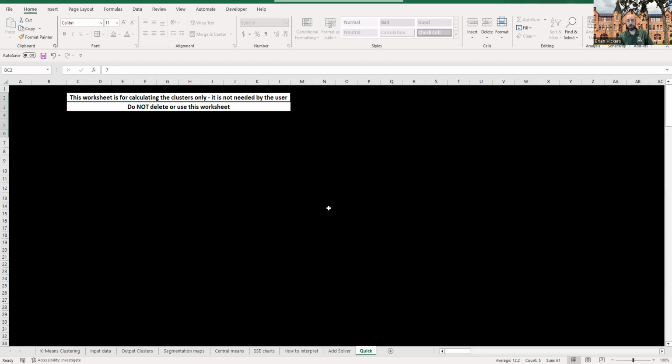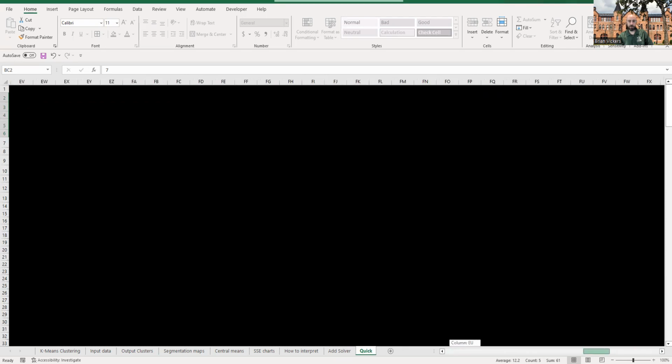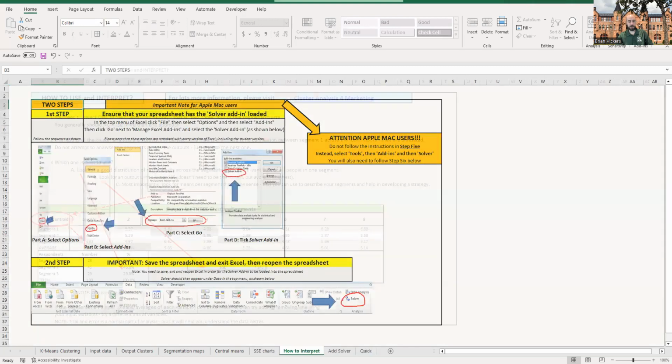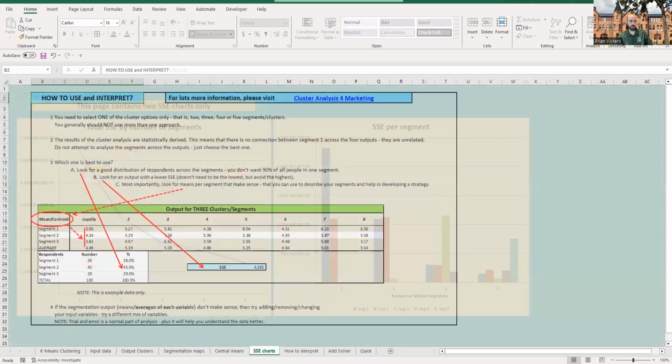This quick tab, don't touch this, don't try to delete it, don't try to edit anything. I think most of it's locked, but basically all of the working macro stuff is just blacked out, so you don't see it. It does a lot of stuff, but it's nothing you need to worry about. So don't even mess with this quick tab. I don't know why it's called quick. And these last 2 again are just how to do these things.